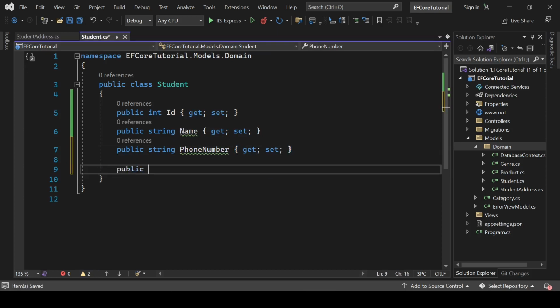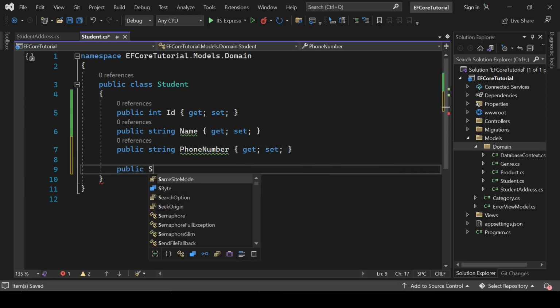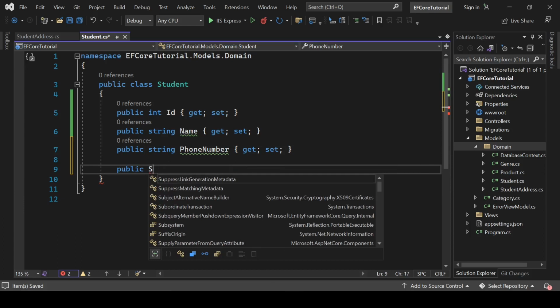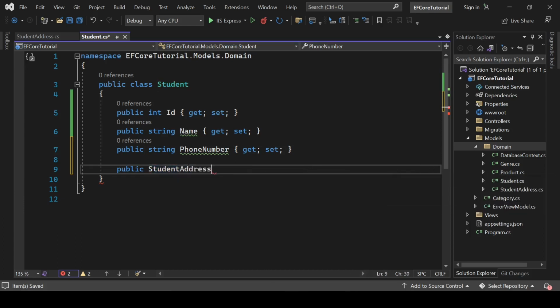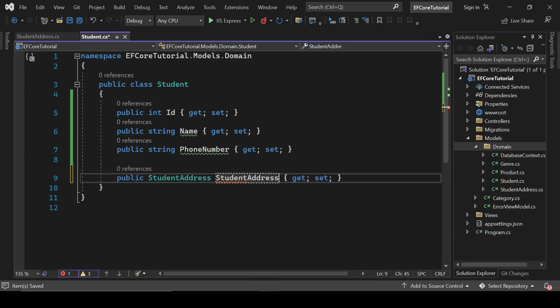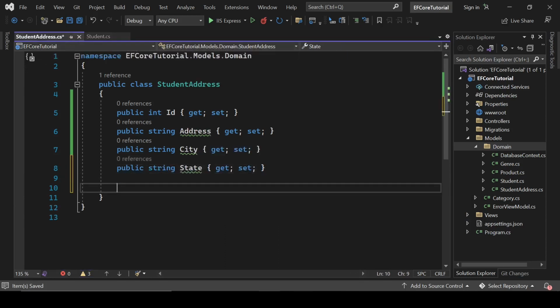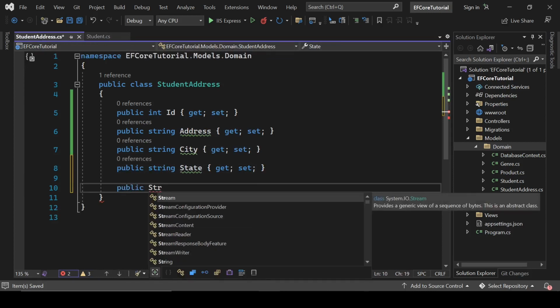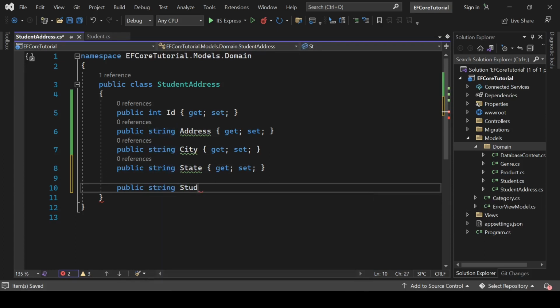So right here, public student address student get set. Sorry, it is student address, and inside student address write public string student, not student address, just student.